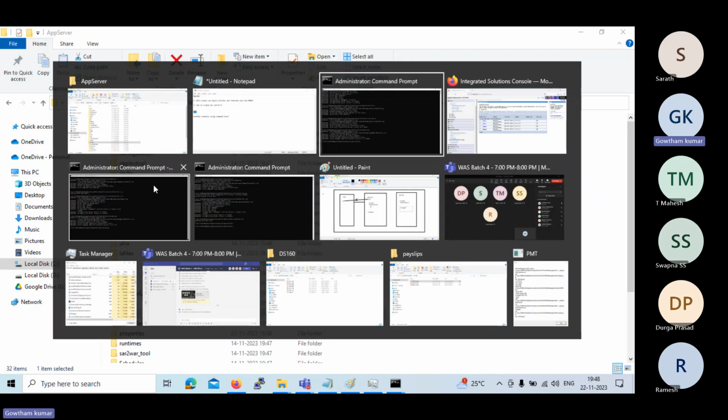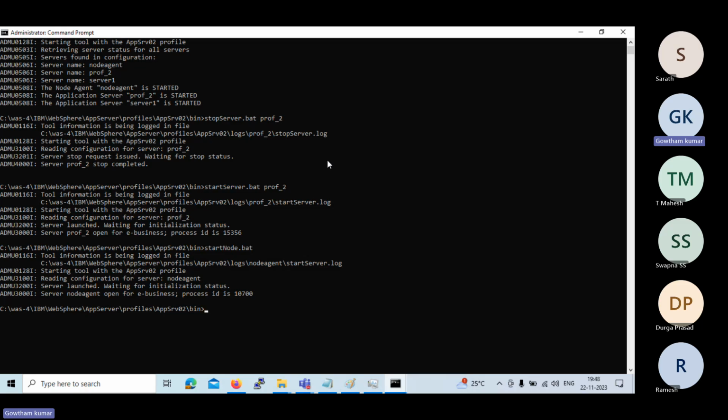But in real time, people will not use the GUI mode to create the profile. As a middleware administrator, you should be very familiar with the command line, and you should know the commands. What is the command to use? Because when you move on to Linux boxes, you will not get the UI where you can open and select, where you get the wizard and select the options.